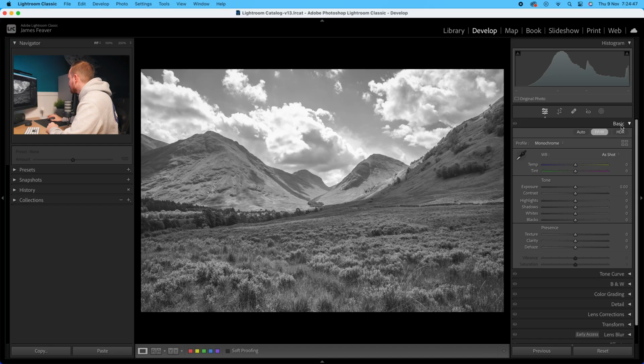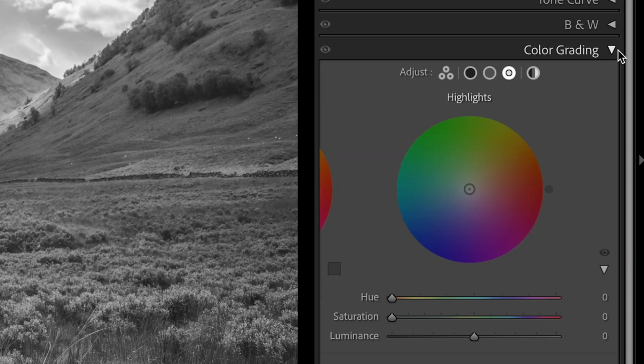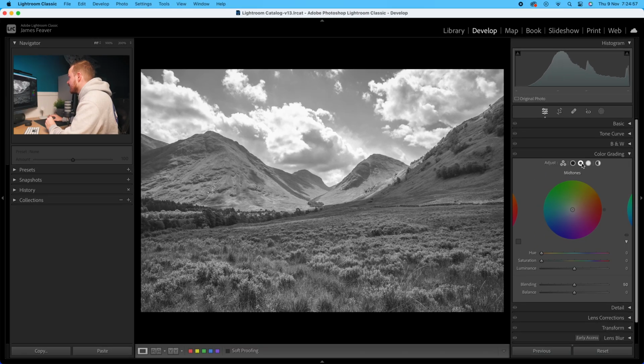Now to add our specific hue, we just need to jump into our color grading panel. So what we're gonna do, go from our basics panel and drop all the way down to where you can see it says color grading. And it's split into shadows, midtones and highlights. So go to your midtones channel here, then you want to go ahead and choose the hue of your choice.